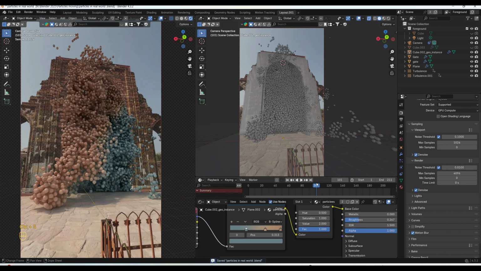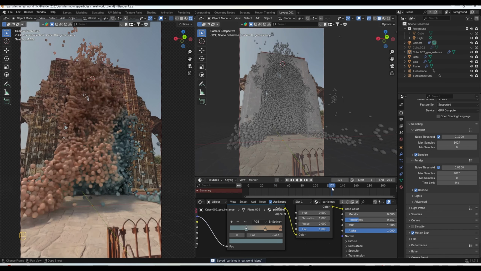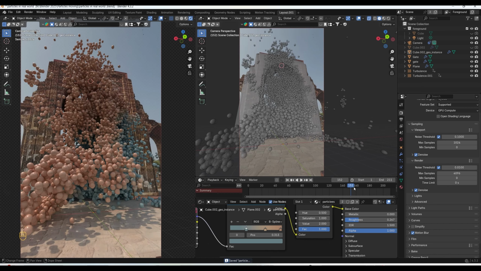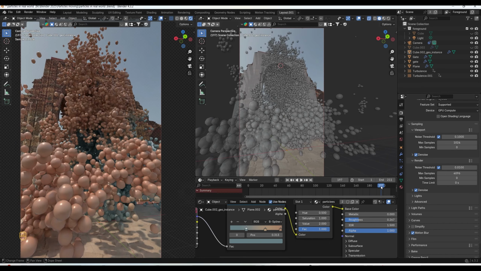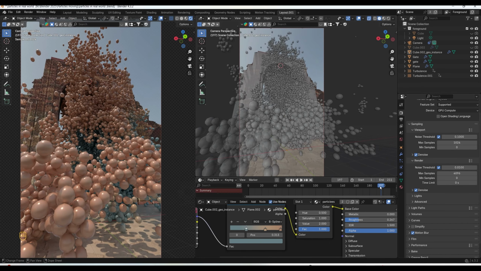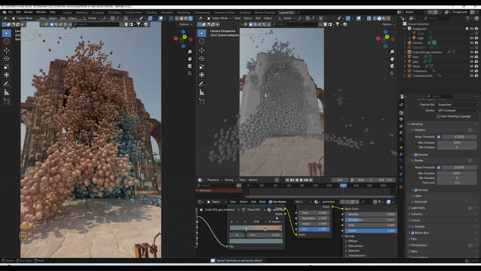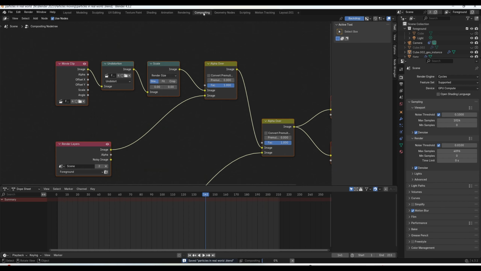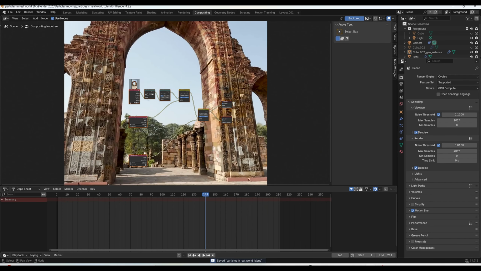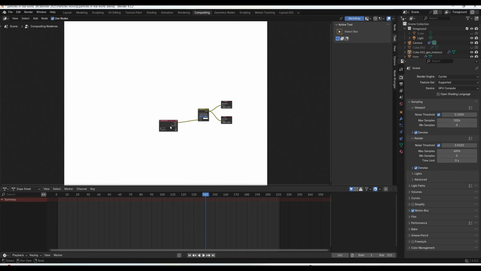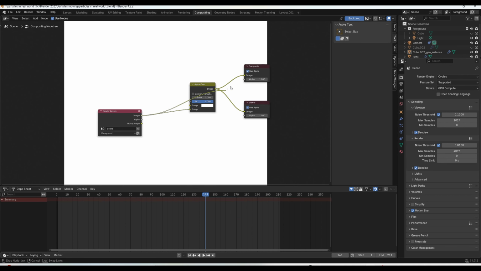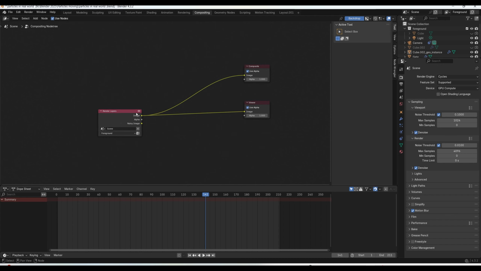So honestly I like it, and definitely you can play and create some amazing abstract particle simulation just like this. Once you're done, go to the compositing node, and here just delete all the above nodes, just keep this one and plug this into the composite and viewer, and just delete this alpha over node.